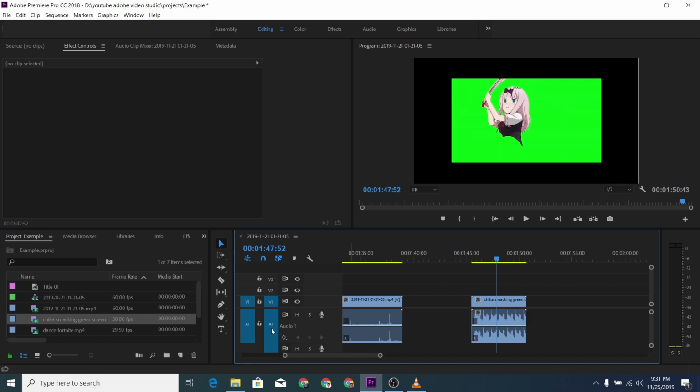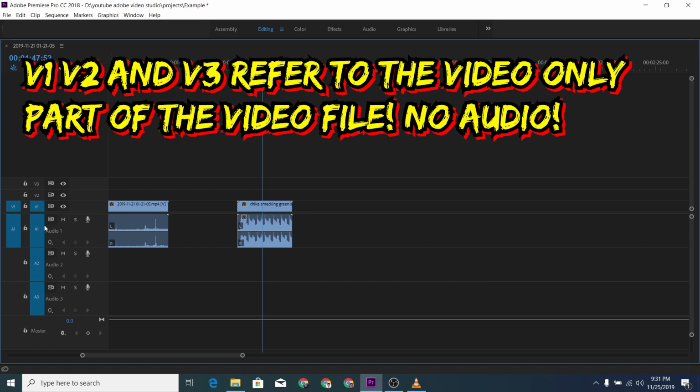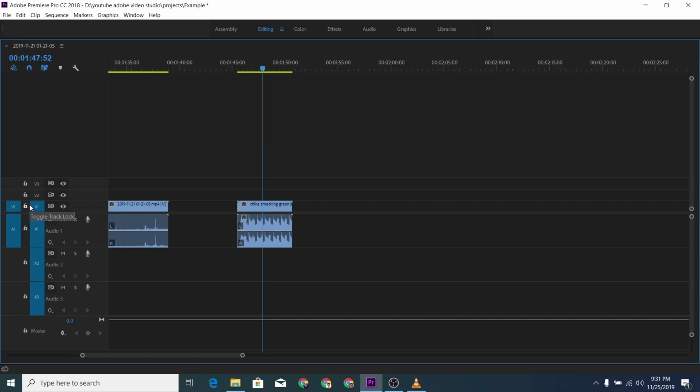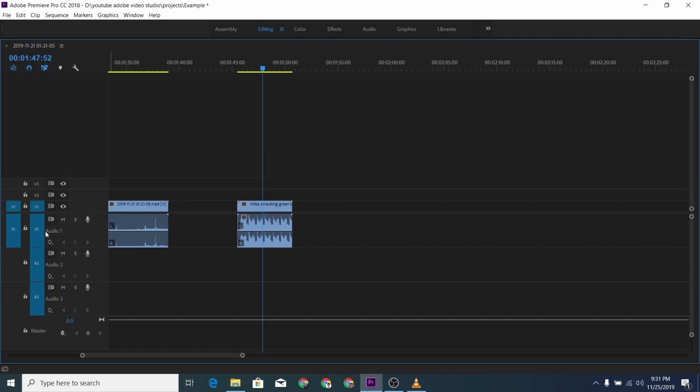The first way is by going into the A1. We can increase the size, or max out this window panel, and you can see right over here V1 and A1, A2, V2, V3, A3. So what does it mean? V1 refers to the video part of a video file, the video only. And A1 rules the audio department, because obviously a video file has two things: first of all, being a video, and the second thing is audio.